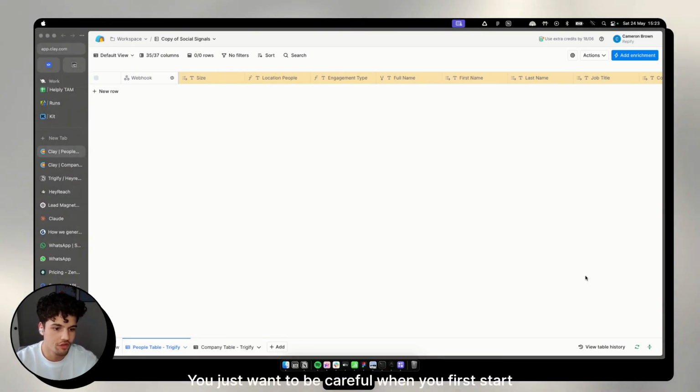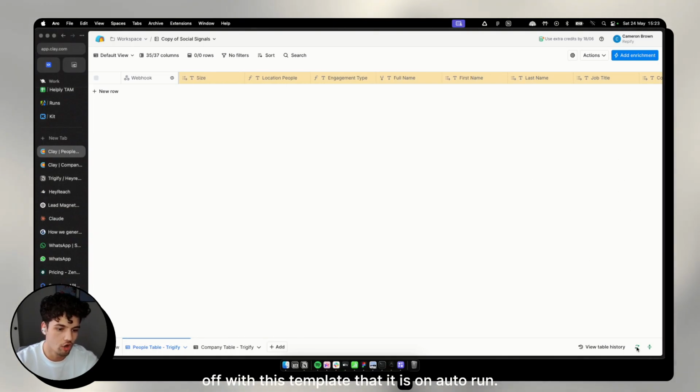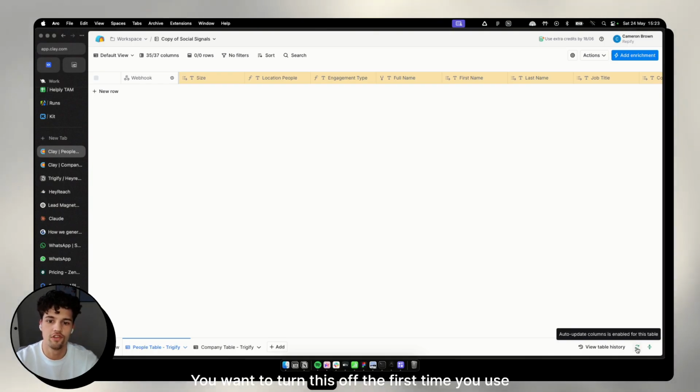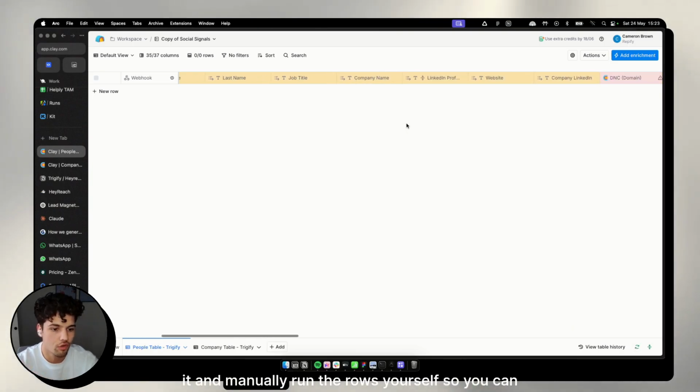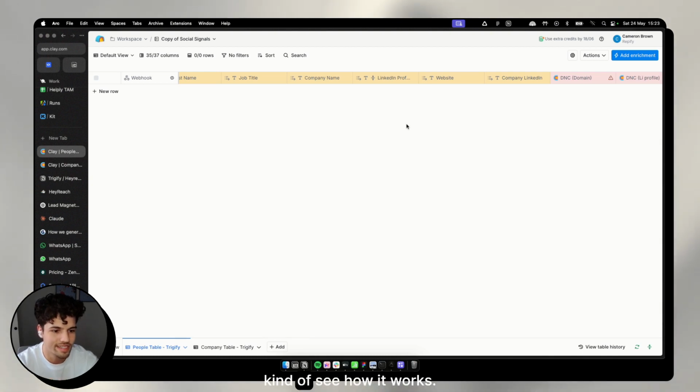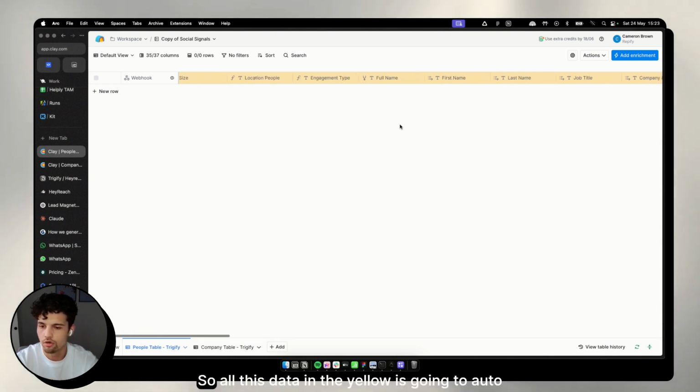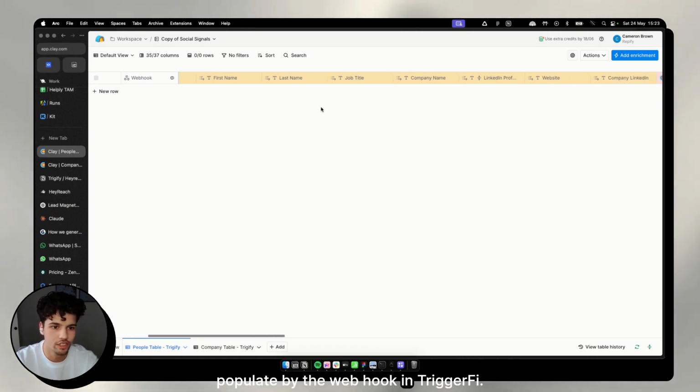You just want to be careful when you first start off with this template that it is on auto run. You want to turn this off the first time you use it and manually run the rows yourself so you can kind of see how it works. So all this data in the yellow is going to auto populate by the webhook in Triggerfy.